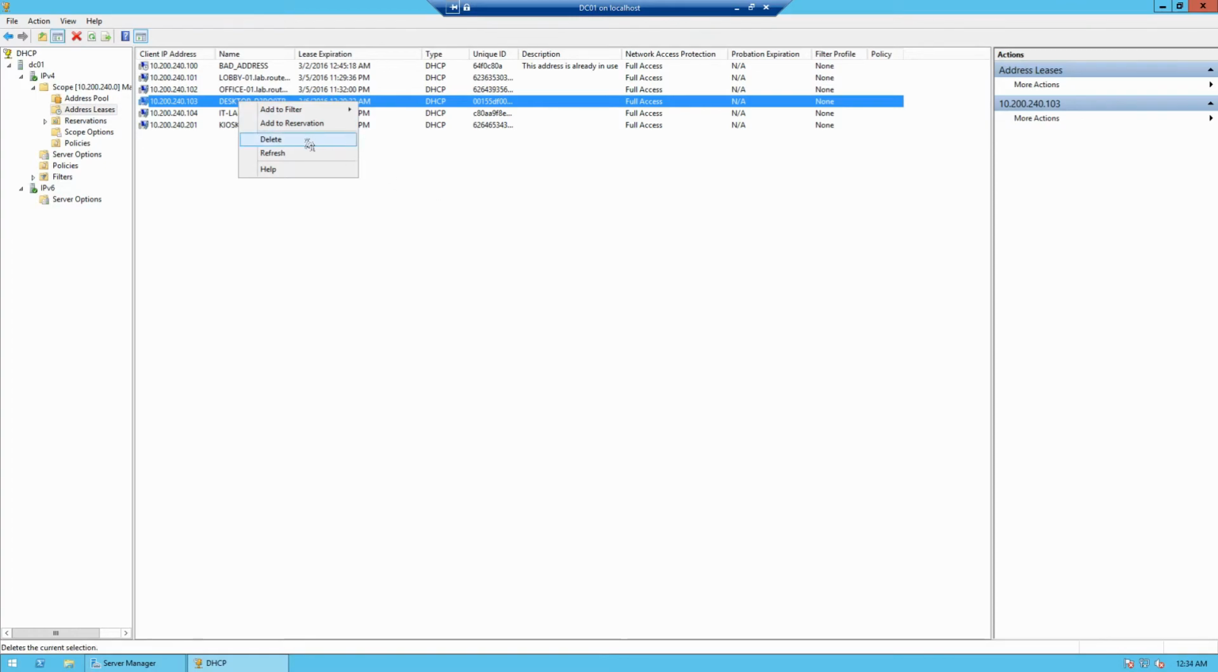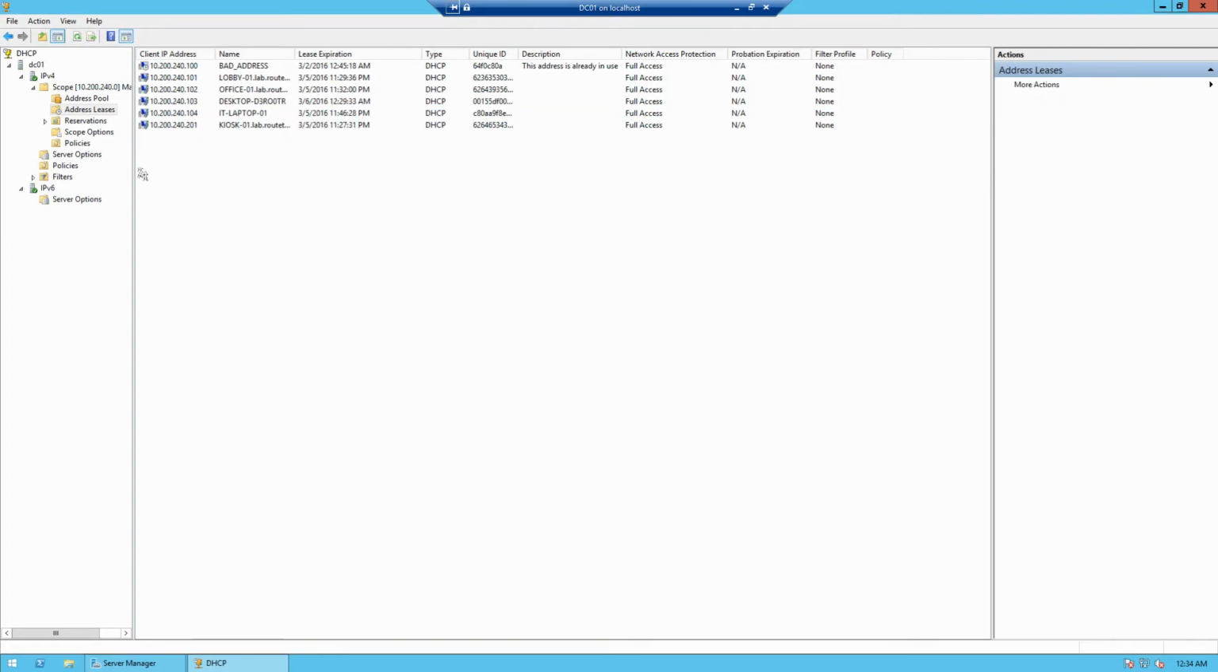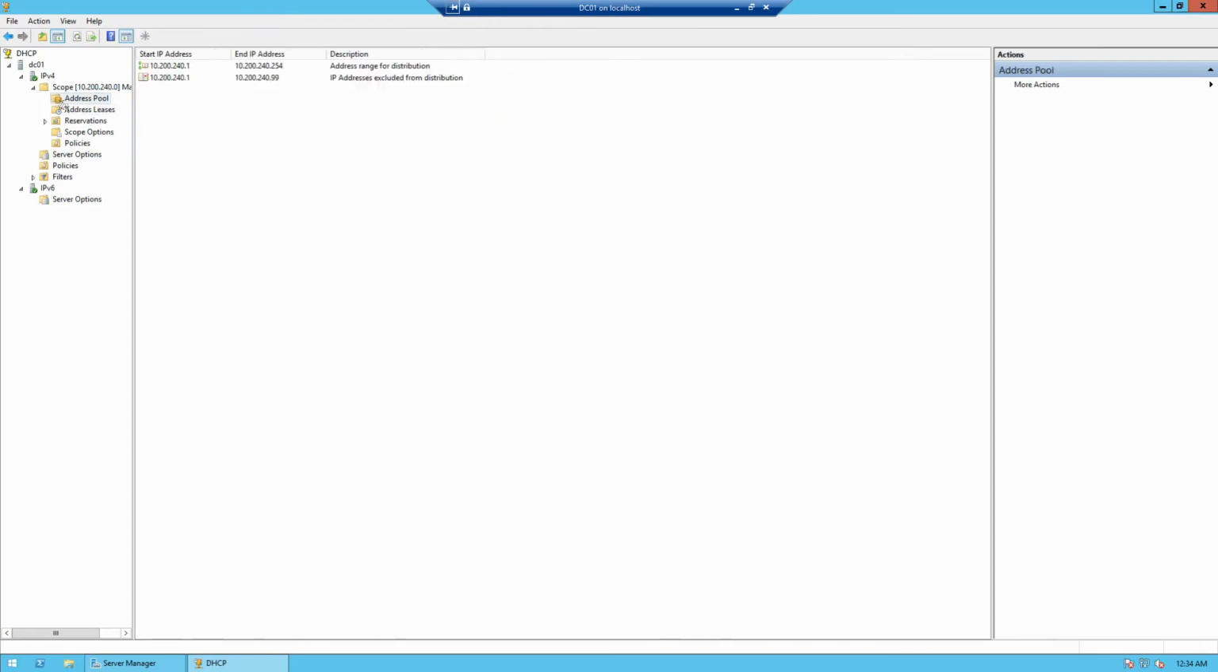Now you can do many things from here. You can add reservations and do all kinds of other nifty stuff, but I think that's a little past the scope of what we're doing here today. So that is installing DHCP on Windows Server 2012 R2.